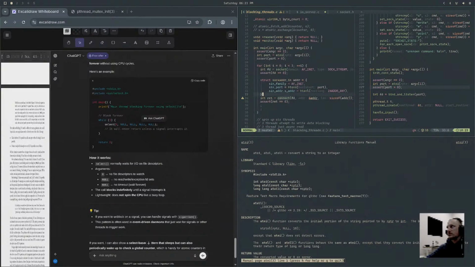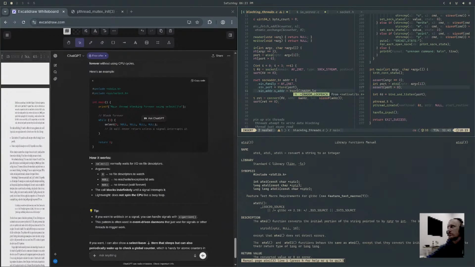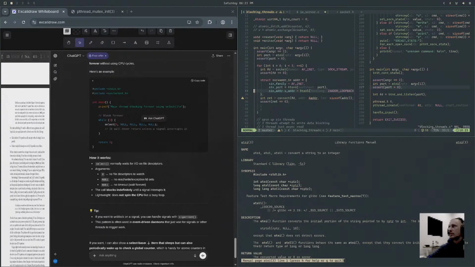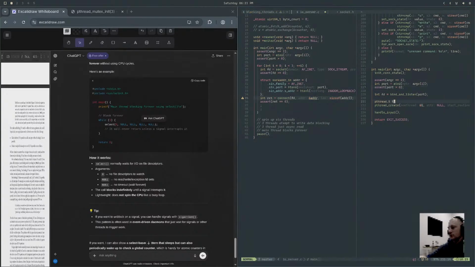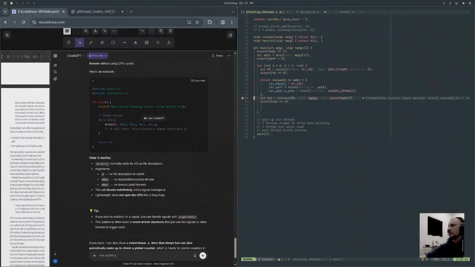Connect. We need to have this be, this would be in_addr, local loopback. There we go. In_addr loopback. Okay. Why is this thing complaining? Let's kill that. Kill that. Think about types, sockaddr.